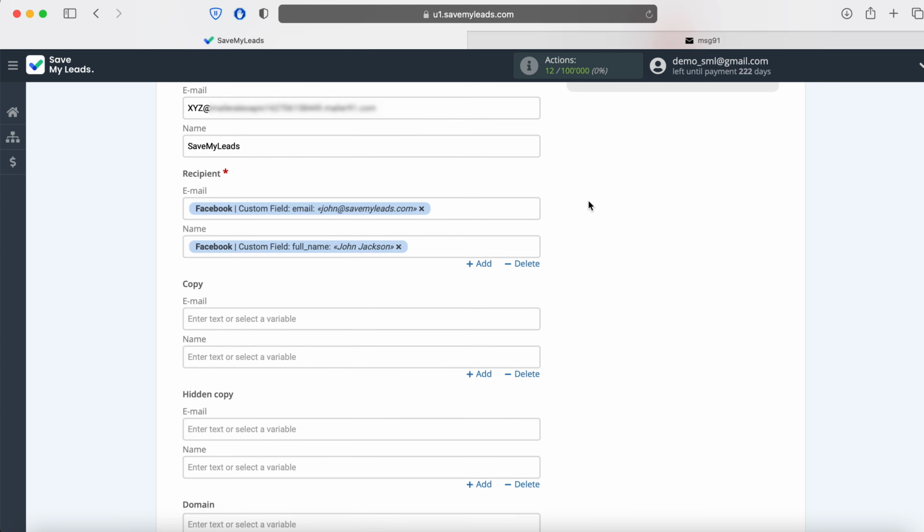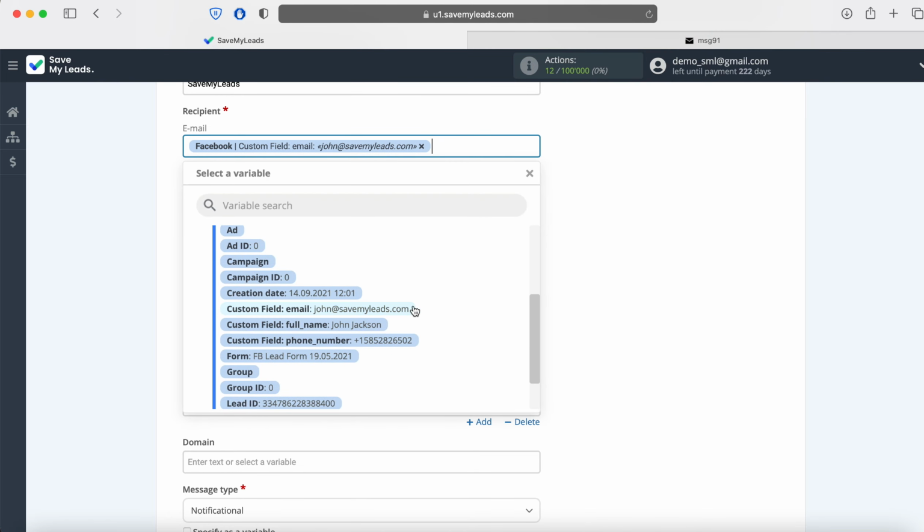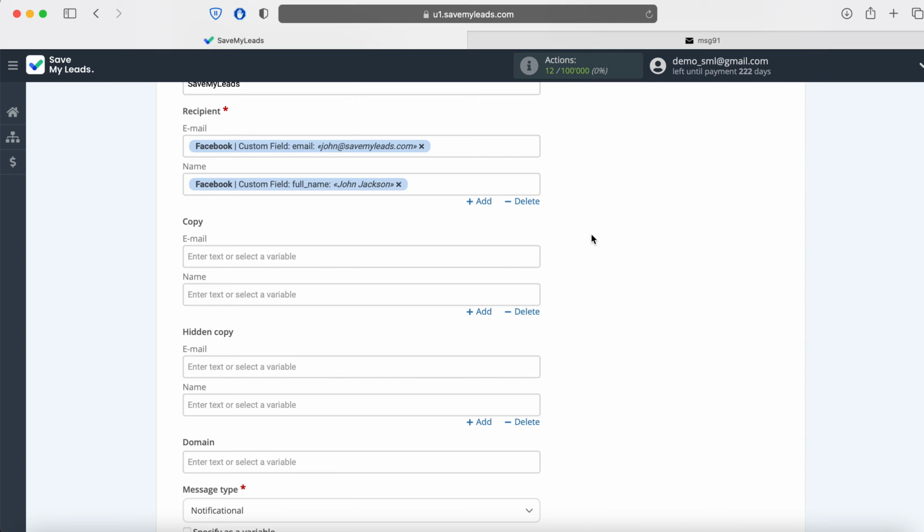In the recipient field, you need to specify the user's email to which the letter will be sent. In order to add a variable from Facebook, which contains an email address, you need to click in the field and select a variable from the drop-down list. In the name field, you can enter your Facebook username.